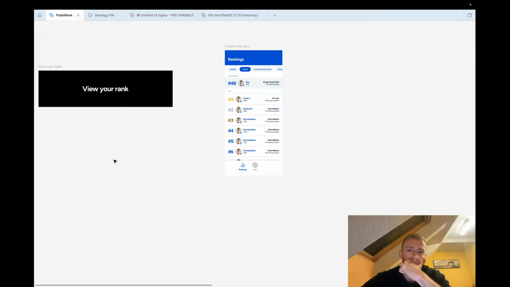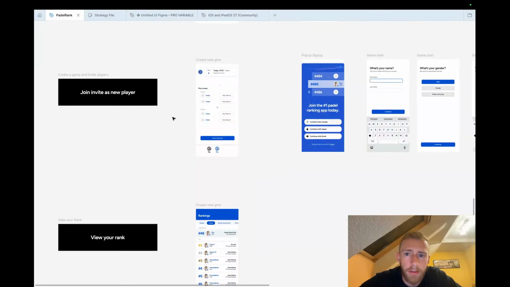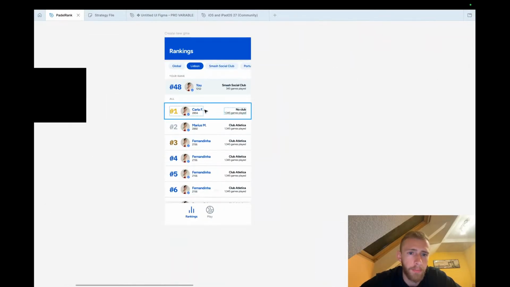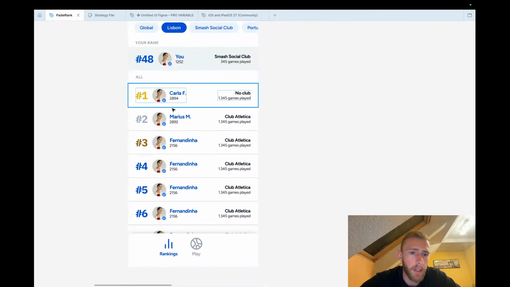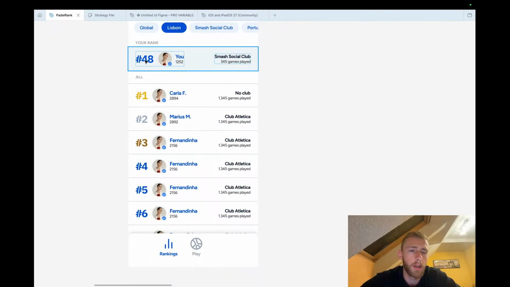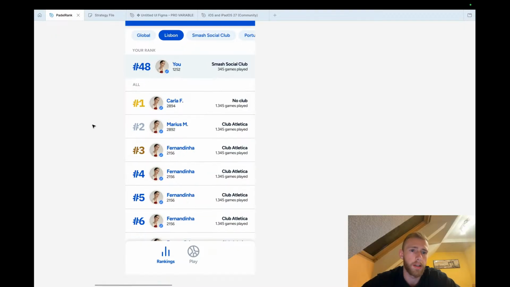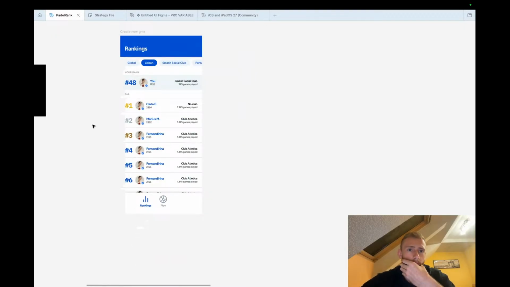And then another feature is gonna be, so let's say I scroll down and I see number 47, so one rank above me, and ideally I want to challenge them, right?